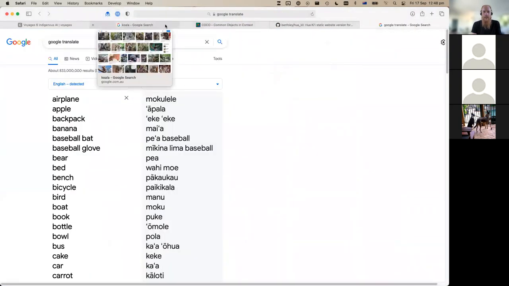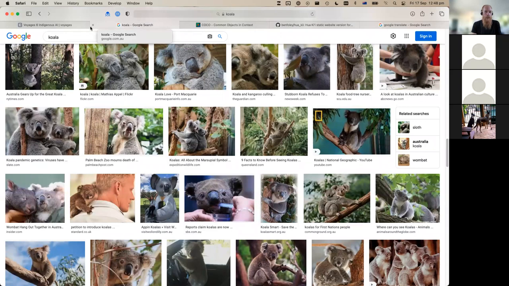Okay, so give me a thumbs up when you've got your images, and then we'll look at how to label them.